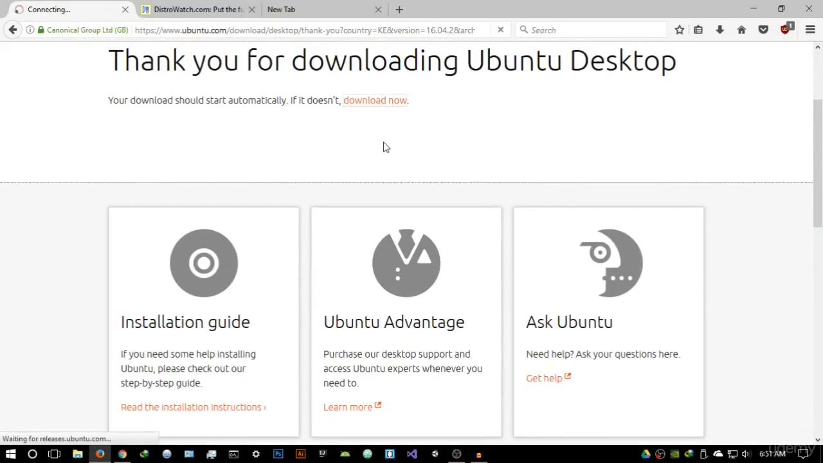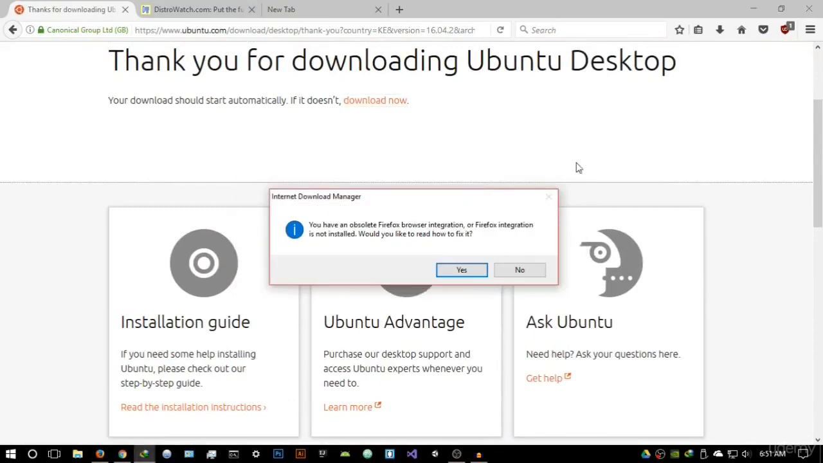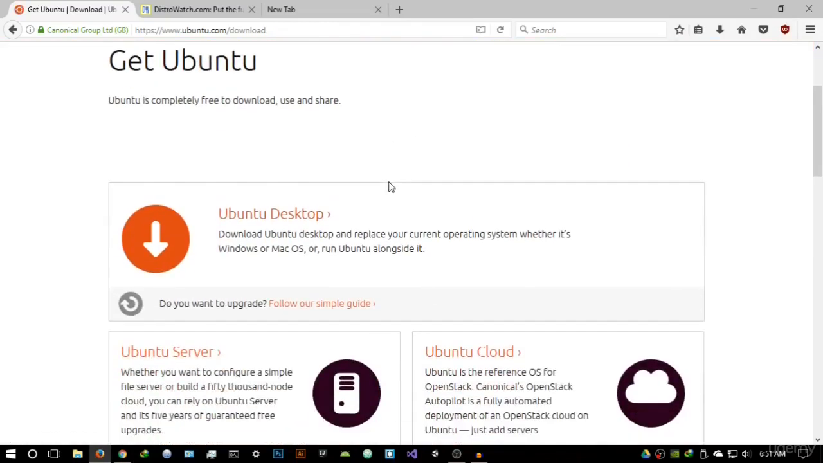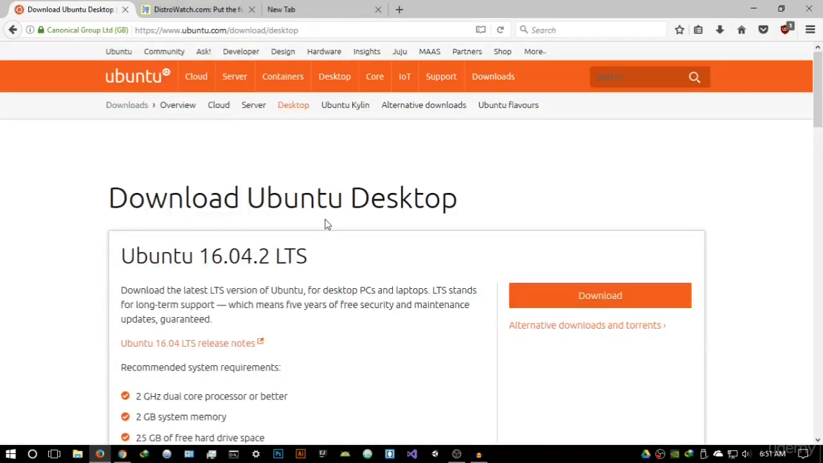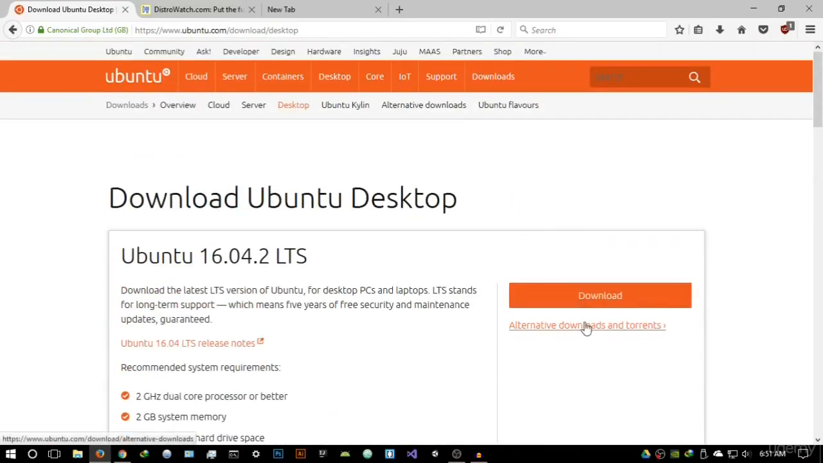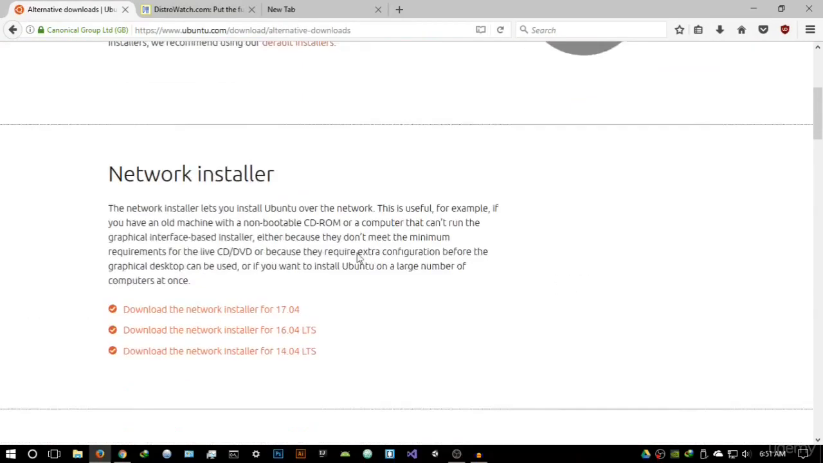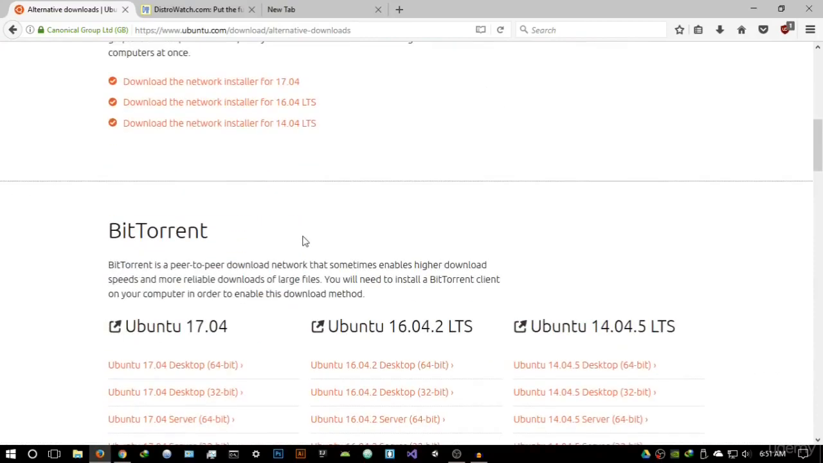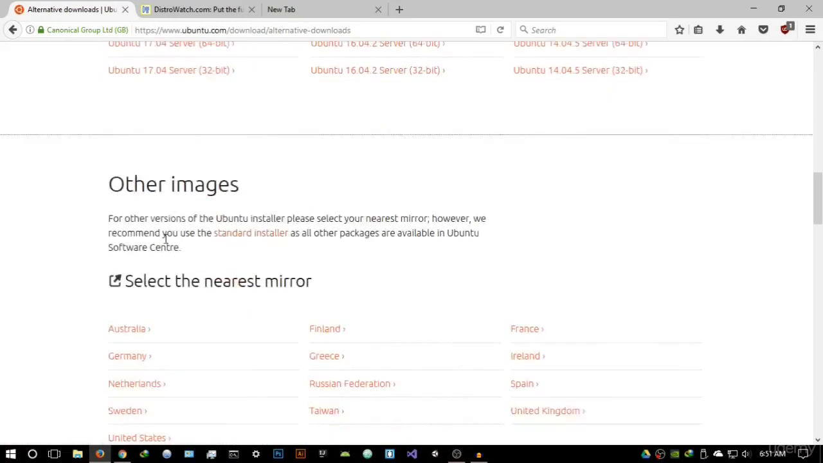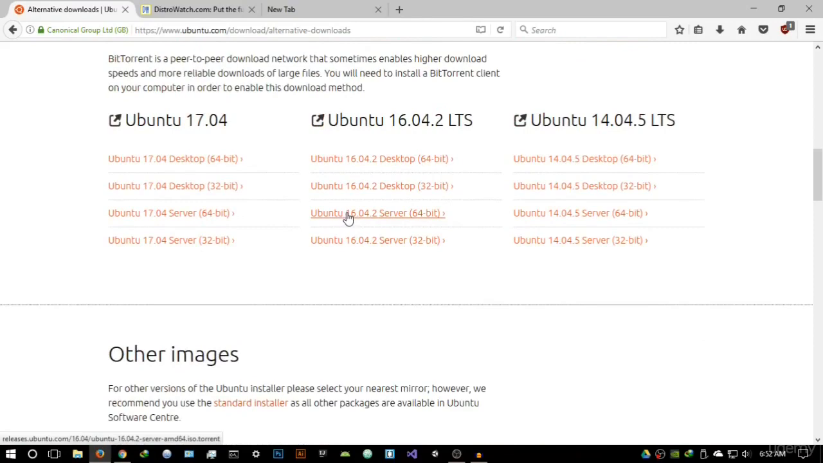Or if it does not give you the 32-bit ISO, you can basically just go into downloads and go into Ubuntu desktop. Alright, and you can go to alternative downloads, and go down here, and basically here you have the Ubuntu 32-bit, and the Ubuntu 16 32-bit and 14 32-bit. So whatever your system architecture is, they've got you covered.